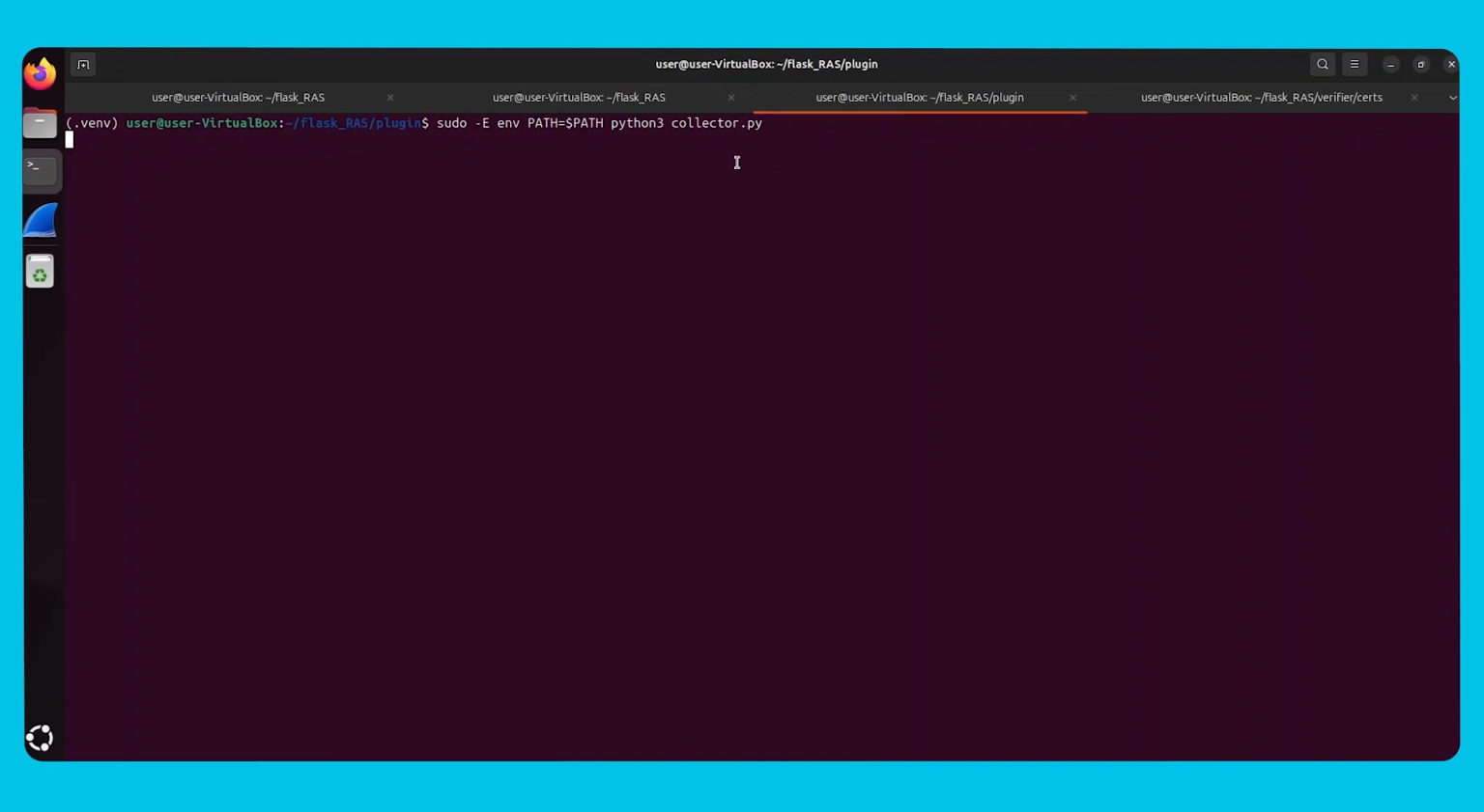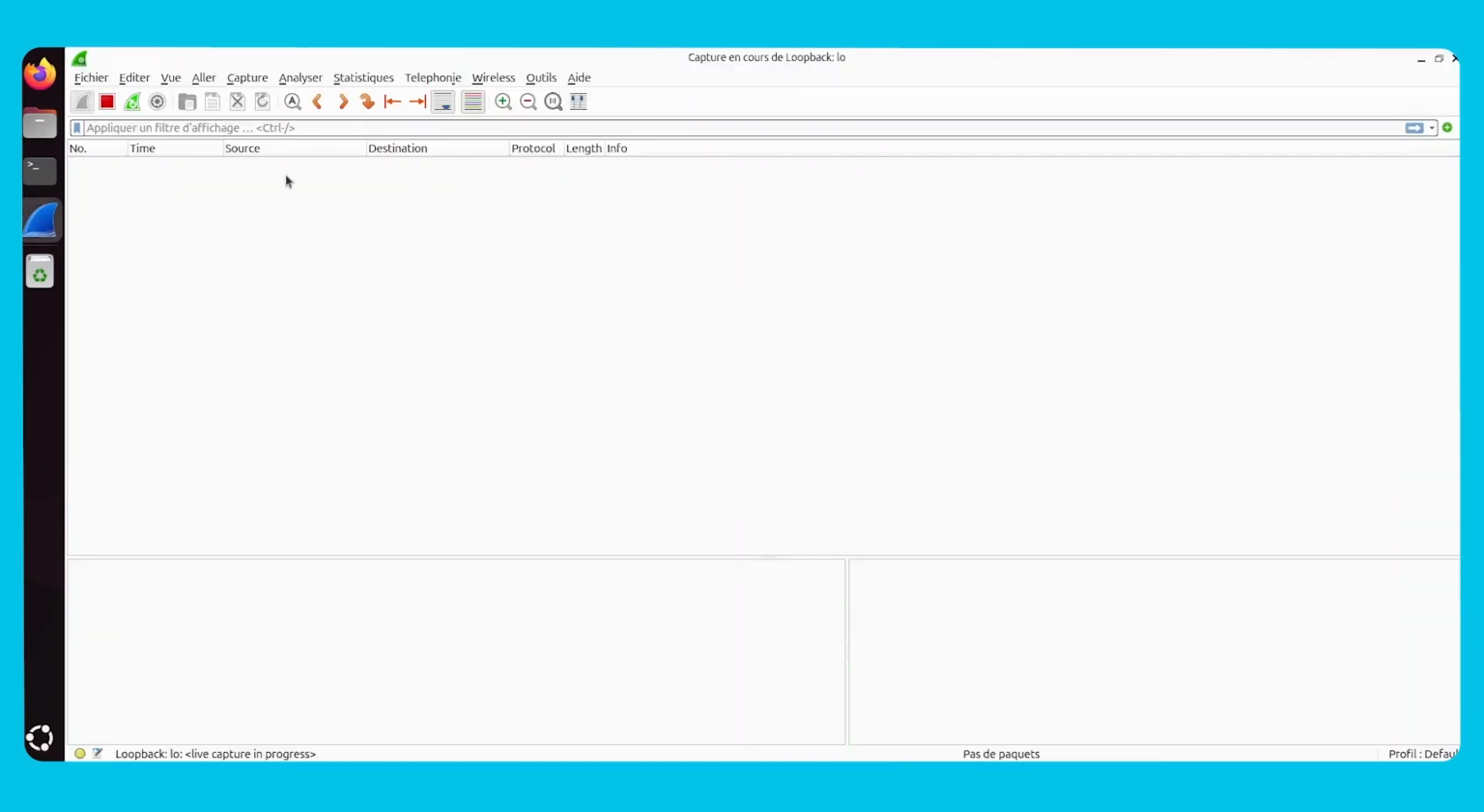The collector is already running. This is the part that is collecting events from the execution of an application. We can also check that there is a network capture running on the local interface, and currently there are no packets on this interface.